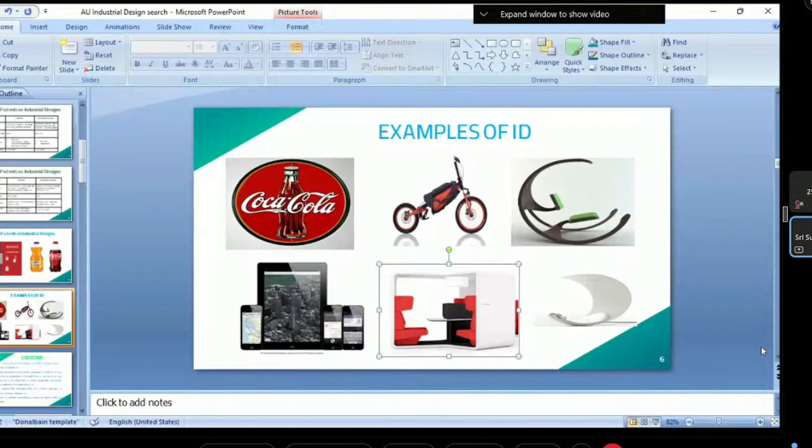And the third, we have a bike over here, a mountain bike. It can be transformed into a backpack for uphill climbs, so that you can carry it easily. If you don't require it anymore, you can just close it, transform it into a backpack, and carry it on your back. That's the way this bike has been designed.